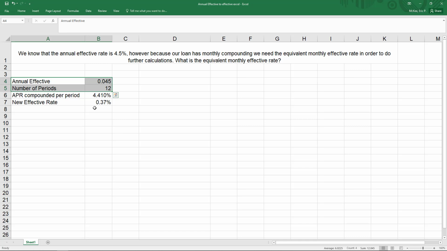So for instance, let's say our question is not asking for the monthly effective rate, it wants to find the quarterly effective rate. We can just change the number of periods. There's 4 quarters a year. And our new quarterly effective rate immediately updates.